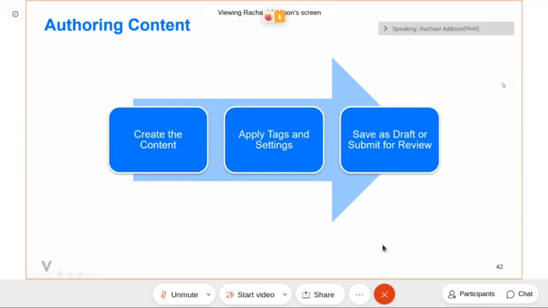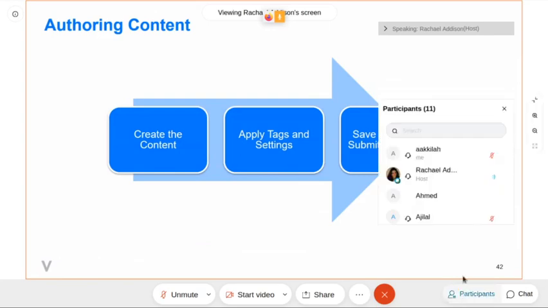Okay, so authoring content, first step of the process is obviously to create the content, and then very importantly is to apply our tags to categorize that information and do any of the metadata settings that are required. And then as an author, our last fields that we have are to either save or submit for review.